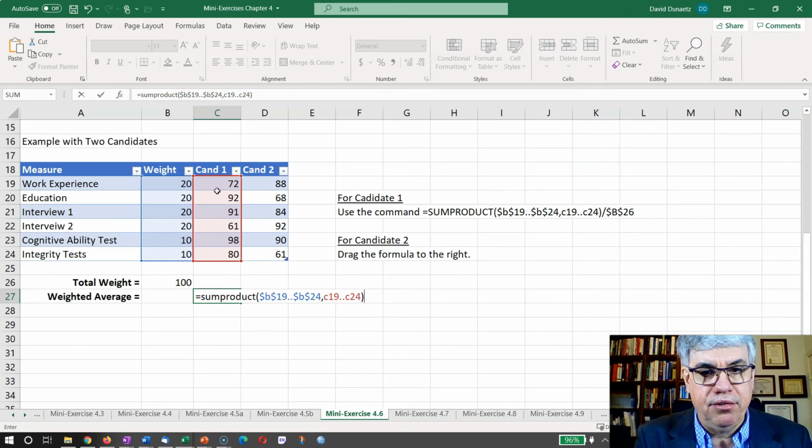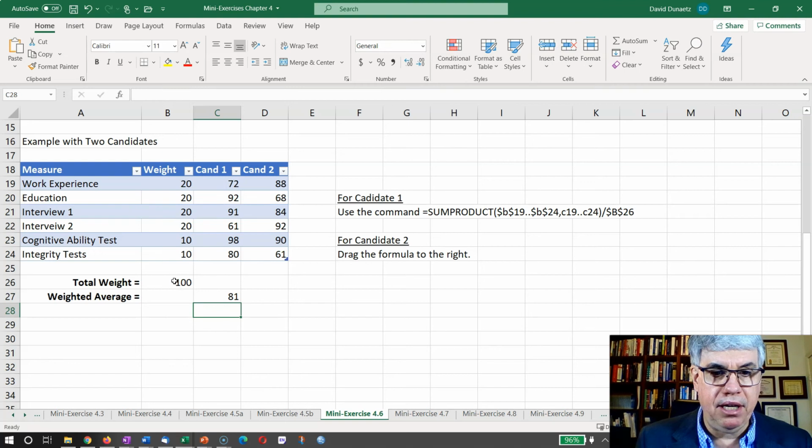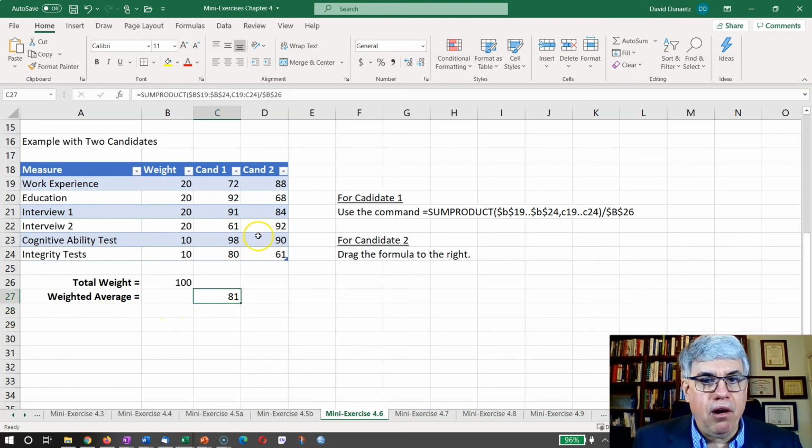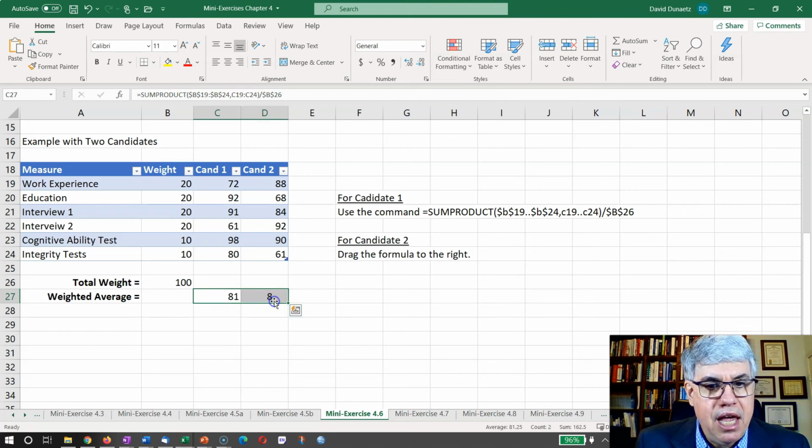Now the denominator is the total weight. So I'm going to do divide by. And here the weight is in B26. And it's always going to be in B26. So I'm going to put $B$26 so that it doesn't move. I press enter, and we get 81. Now, I could type something like that for candidate 2, but I don't need to. I can just drag this over, and we get 81.5.